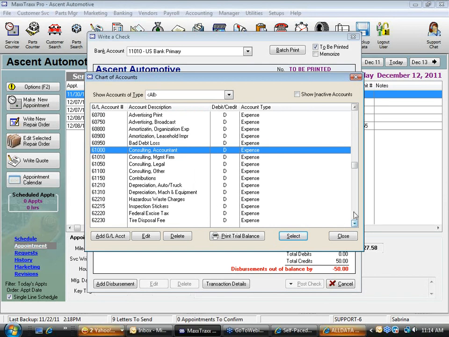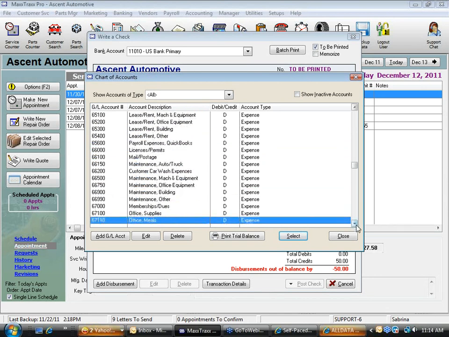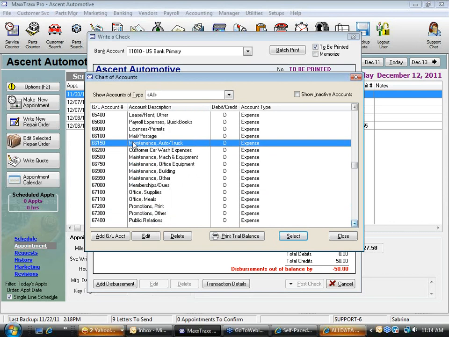But for example, what I'm looking at, let's just try this for fun. That's a great question, and this is a demo version. I get to do whatever I want. So I'm going to put, where's my maintenance auto truck? There it is. Okay, so if I were to change this, let's say, oh, it won't let me.